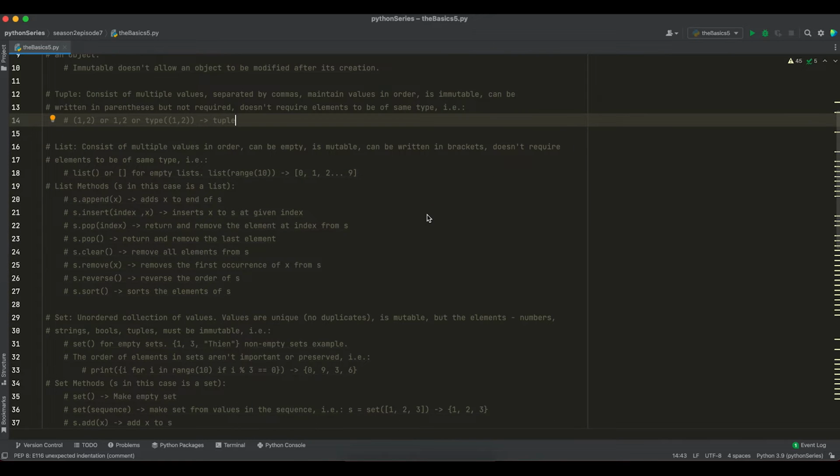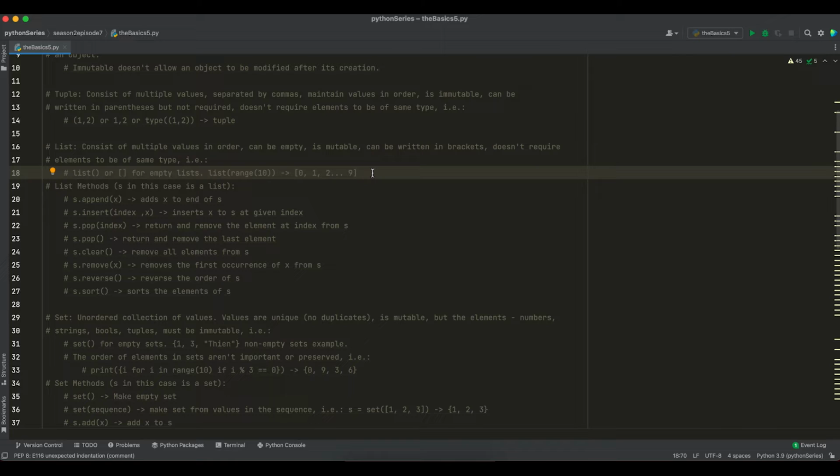Now let's move on to lists. Lists are more commonly used in Python, and they consist of mutable values in order. They can be empty, they are mutable, and they can be written in brackets. They don't require the elements to be of the same type. So as you guys can see on line 18, these are the ways of declaring an empty list and a list in usage. So this list takes a range from 0 to 10, not including 10, so 0 to 9, and they produce a list of elements from 0 to 9.